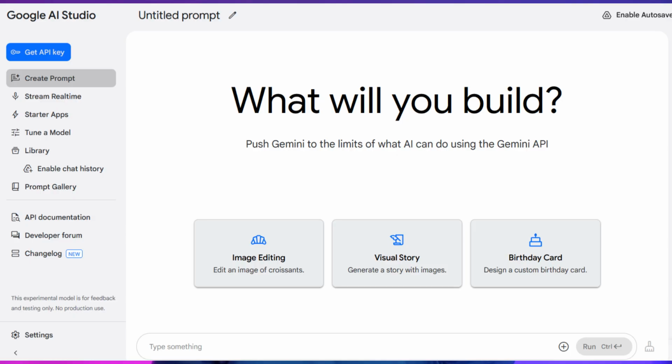Do you want to create stunning images or edit images like a professional, but you lack design skills? Worry not. Google AI Studio is the answer. Google AI Studio is a powerful tool which is absolutely simple to use. And the best part is it is completely free of cost. You only need a Gmail account to get started.